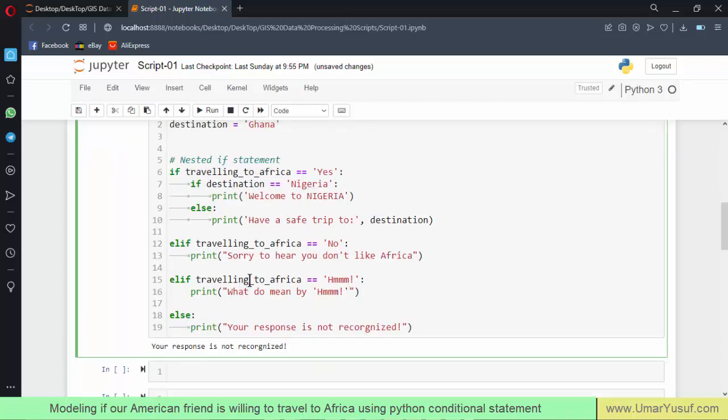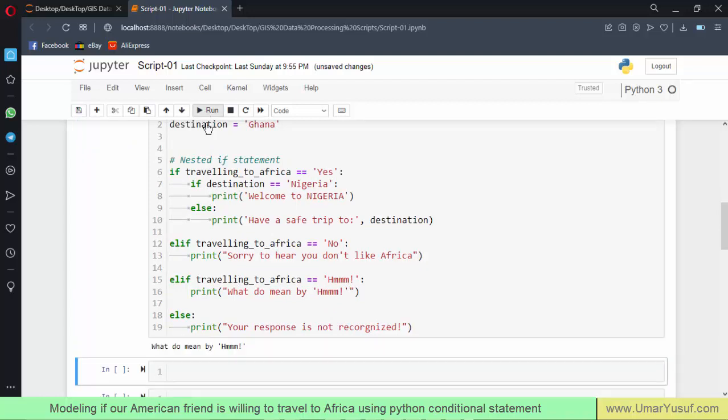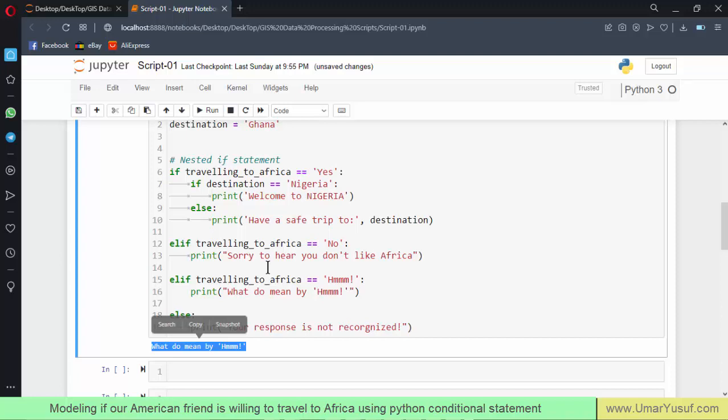So let's try the code, run, and then as you can see, we now have that part of the code executed. So you can have as many conditions as you want to test for. You can test for any number of conditions, and also you can nest as many if statements within the if block. But usually I will advise you not to make your code complicated.